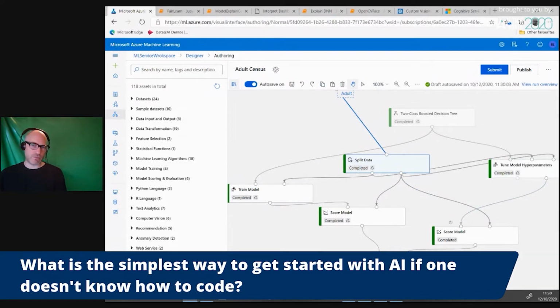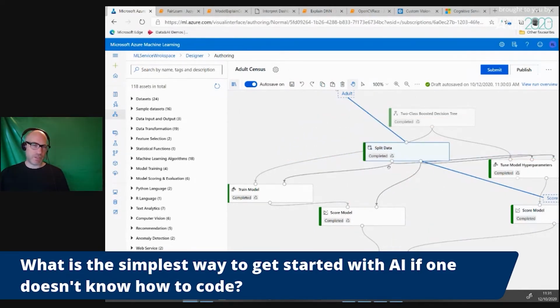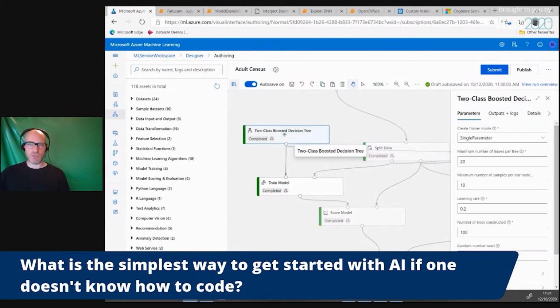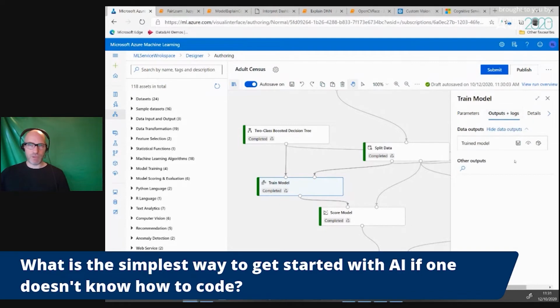Now, ignore this stuff over here. That's overcomplicating it a bit. So we have our split data coming down here. We train a model, and the type of model that we want to train is a two-class problem: if they get a loan, or don't get a loan. So we chose a two-class boosted decision tree. Train the model, and at that point we've trained a model.